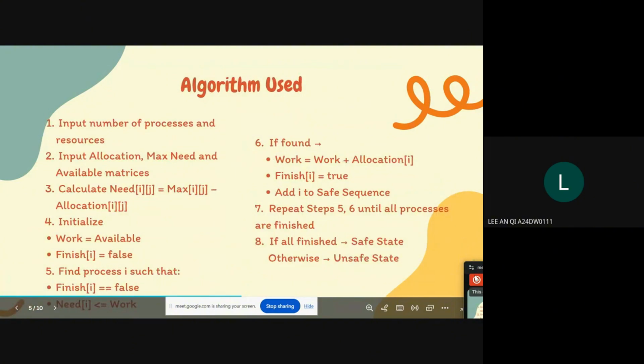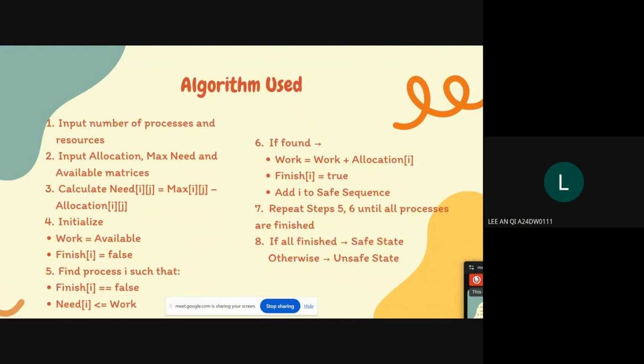Okay. Next, for the algorithm, first we input the number of processes and resources. This sets the size of the matrices we will use. Then we input three main structures: the allocation matrix, the maximum need matrix, and the available vector. Then we calculate the need matrix using the formula need equals max minus allocation. This tells us how many more resources each process still needs to finish its task.